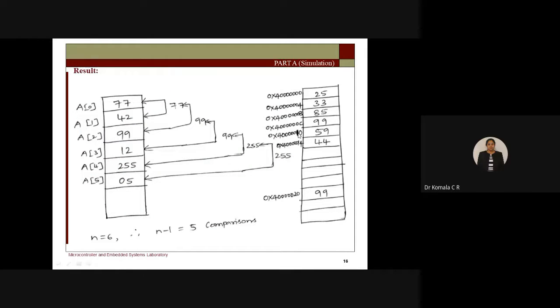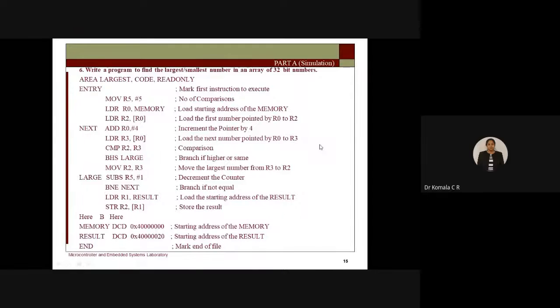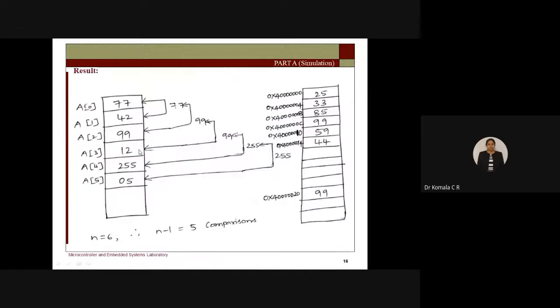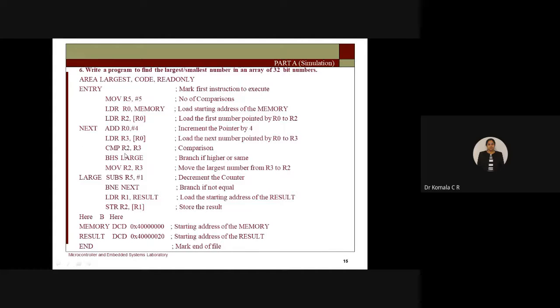Which location? 10th location. This time the content of R0 pointing to location 10 is 59. Take this 59 to R3. Now what was R2 holding? R2 was holding the result of the previous comparison, which was 99. Now R3 is holding 59. Compare these two. This time 99 in R2 is greater than 59 in R3. So as R2 is greater, branch higher or same will jump to large, so it goes to the step where the label name is given as large.